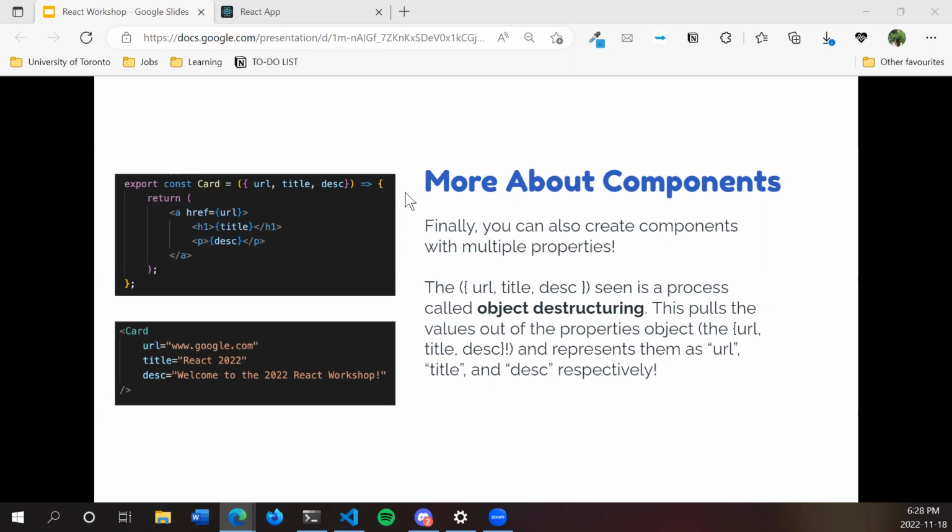So when you run this card, it'll basically have the URL google.com, the title, which is an H1, a header, which will be React 2022, and then the paragraph, which is the description, as we can see in the value: welcome to the 2022 React workshop. And with Giang, she'll present how to add contact data to the contact page.